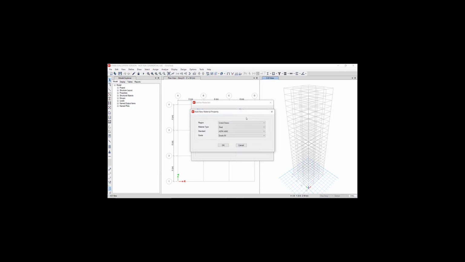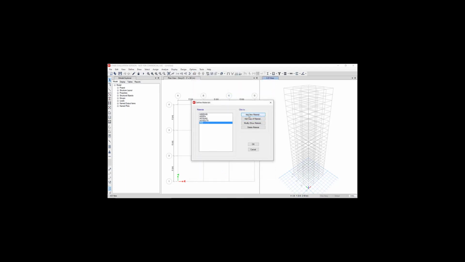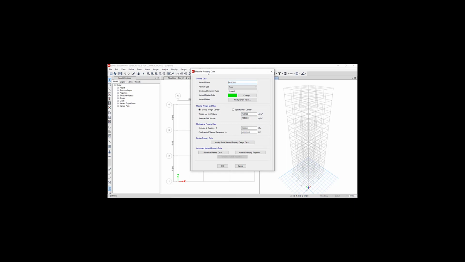Then go on Define Material Properties, Add New Material, Design Indian, Material type concrete, standard Indian, grade M40, then OK. Material property data, OK. Again click on add new material, design Indian, material type rebar, standard Indian, grade HYSD 500. OK. Material property data of HYSD 500, OK.